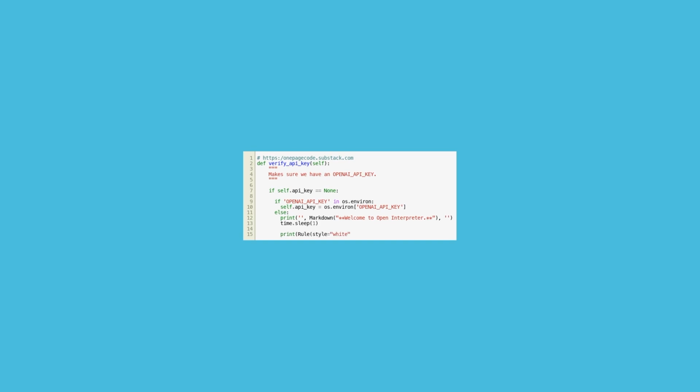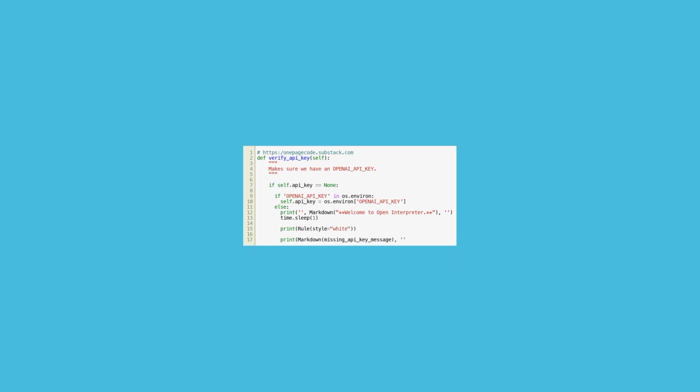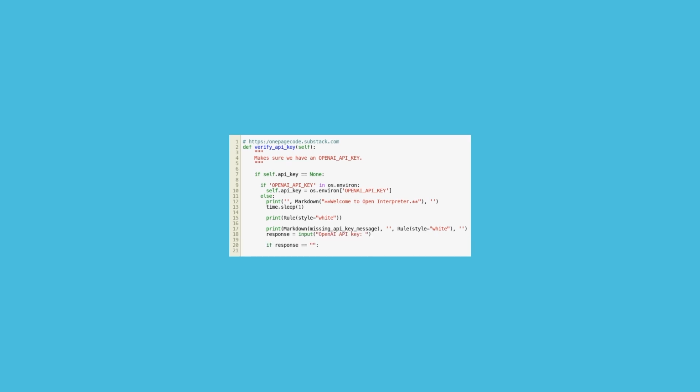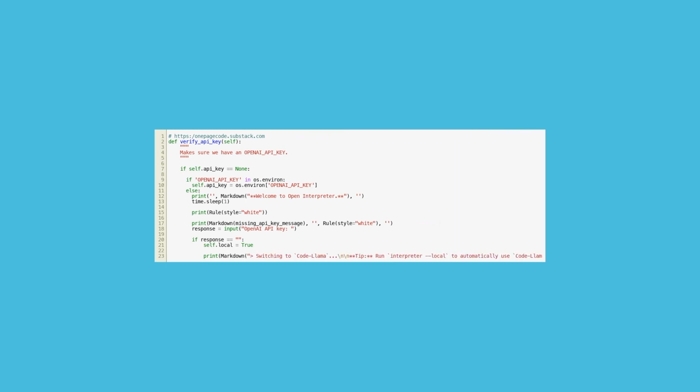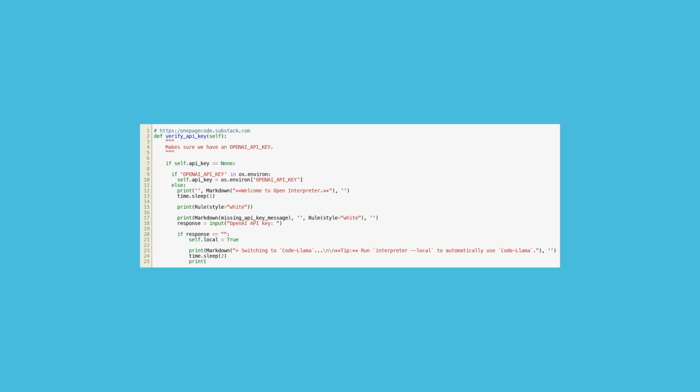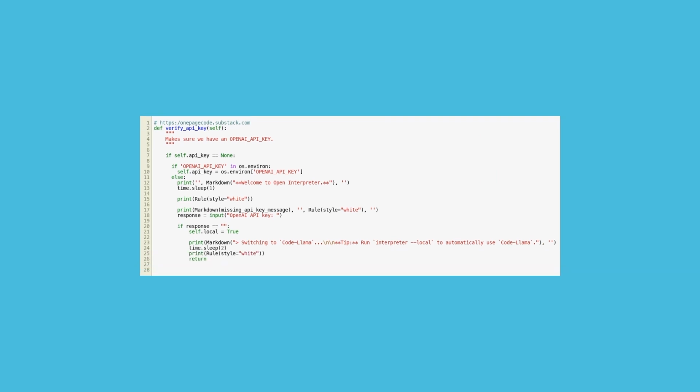The verify_API_key method first checks whether the API_key instance variable of the interpreter class is none. If it is, the method checks whether the OpenAI_API_key environment variable is set. If the environment variable is set, the API_key instance variable is set to its value.